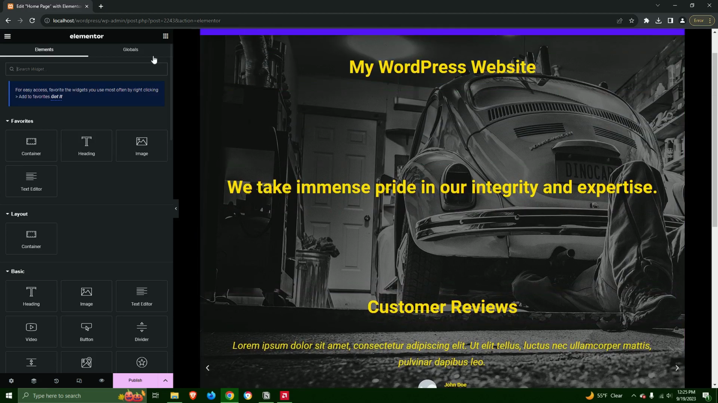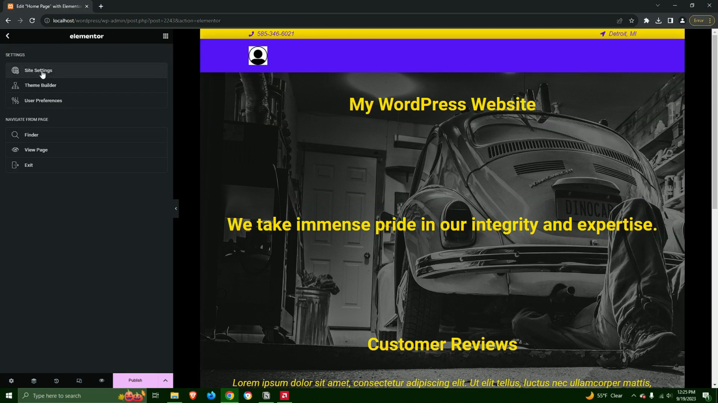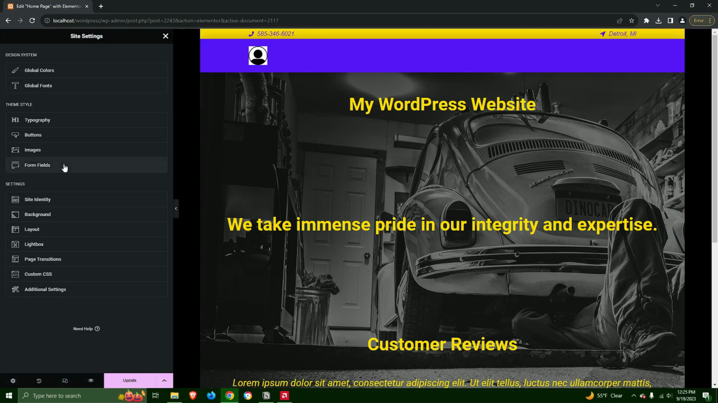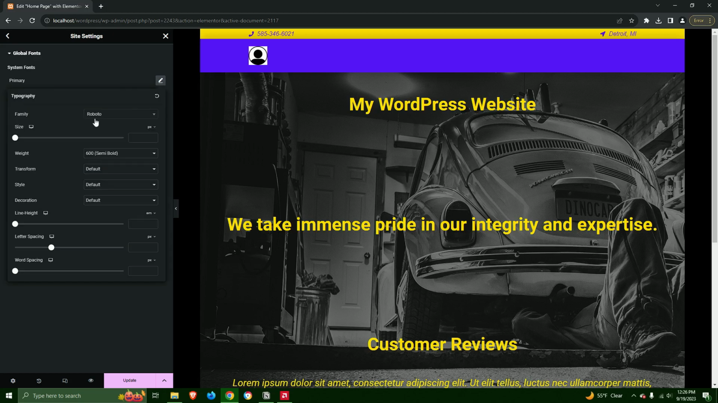To make sure that we have the same fonts, go to Site Settings, and then Global Fonts. So here I'm just going to show you what my settings are currently, but of course later on you can change the font, like if you prefer a different font. Currently I'm using Roboto, not sure, but these are the settings for the primary. 600 semi-bold, set everything to default, and just leave this empty.